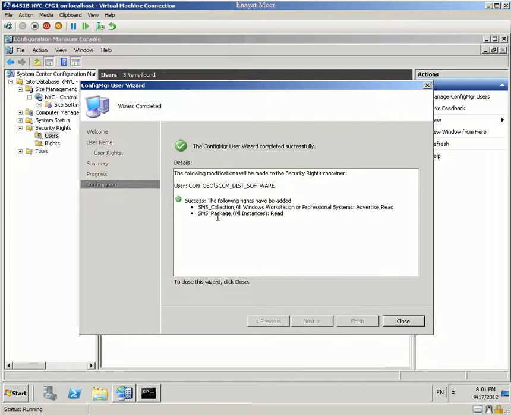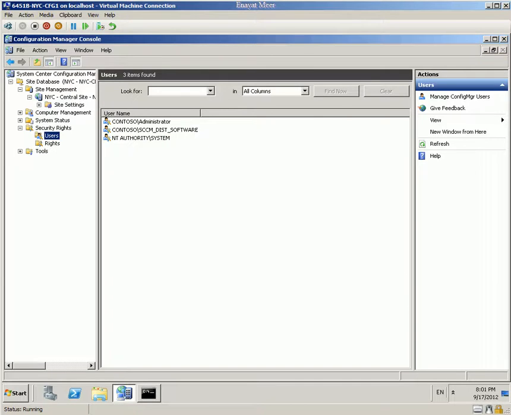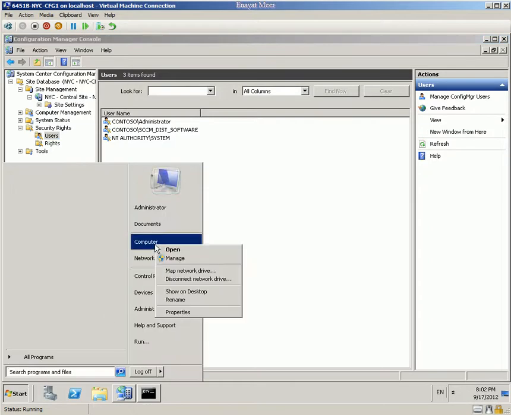Okay, now the following rights have been added: SMS collection, all Windows workstation or professional systems advertise read. SMS package, all instance read. Once you close, that visit is actually done. Now we are going into the computer management.